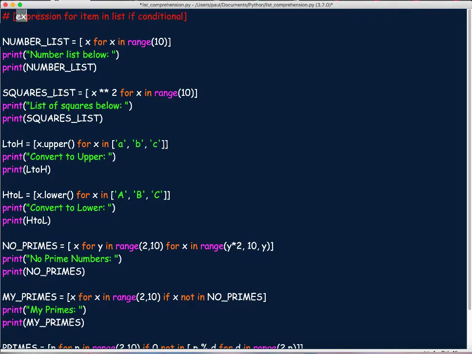So the idea is you have an expression, some kind of for and some kind of iterable, and then potentially an if. Again, you don't have to have the if condition. You don't have to have the for condition. It makes sense to, but you don't have to. So let's take a look at some examples. In this case, I have a variable called number list, and we're going to create a list of numbers from 0 to 9, actually, because of the way range works.